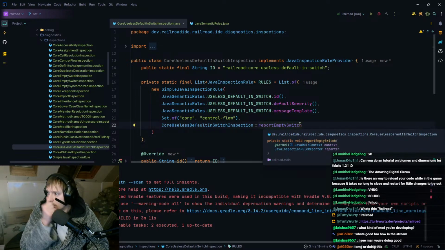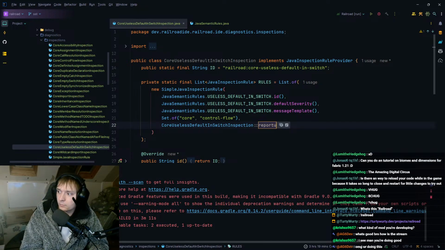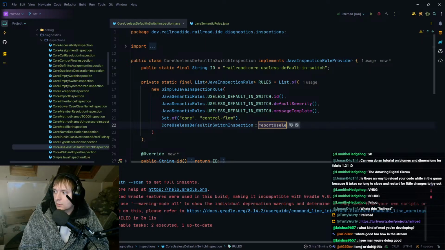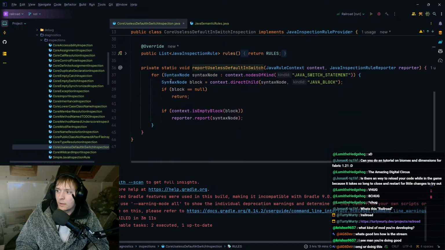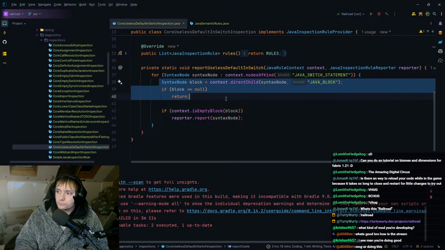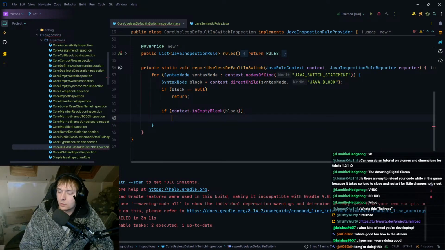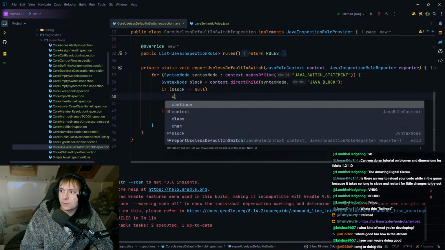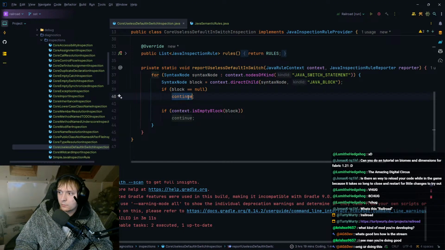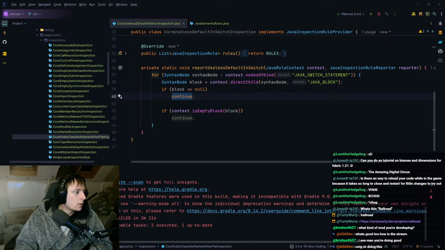I think that is still a control flow thing, right? So report useless default in switch. Nice. So we'll get the block. Then we want to say if it's an empty block, we can just continue. One thing, this is returning. This isn't meant to return. And I need to fix that in all of them, because otherwise that's not going to work.